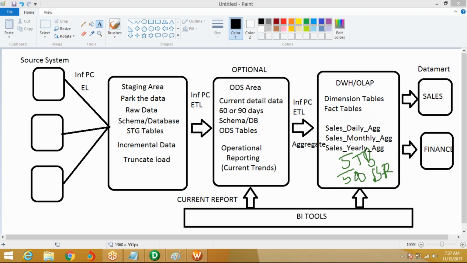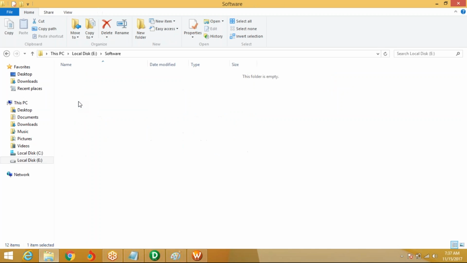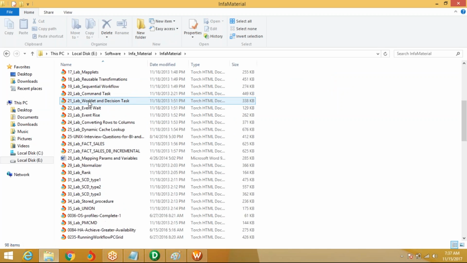I am clear, Venkat. Okay, so this is how exactly the data warehouse and the data mart looks. Okay, right. Now there are multiple. Yeah, let me open.